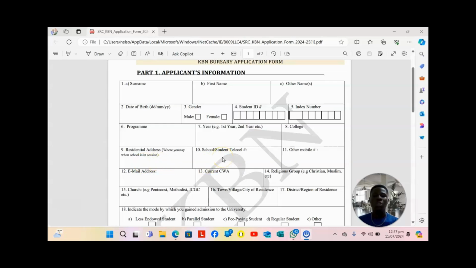Then the school telephone or Telecel number. This is the Telecel number the University gave to you, so you write it here. Other mobile. If you are using other SIM cards like Tigo, MTN, this is where you're supposed to key it in. And then email address, so you know your email address.